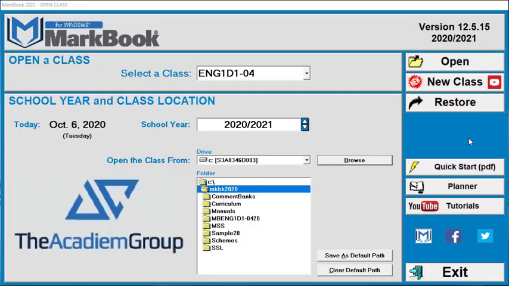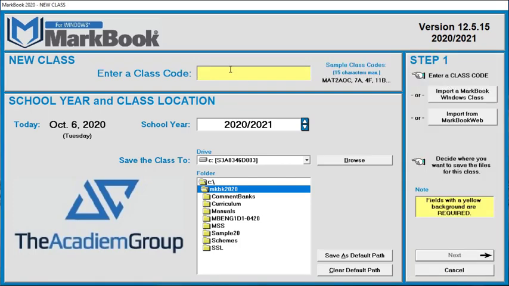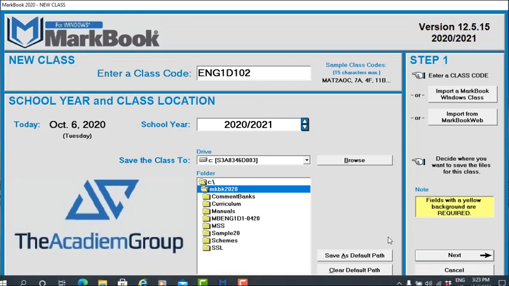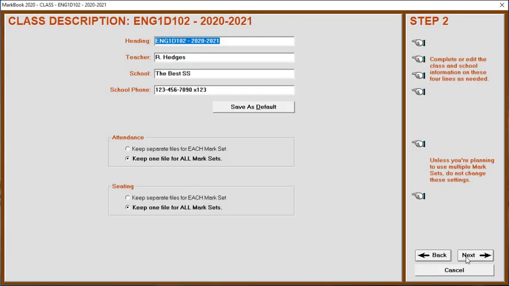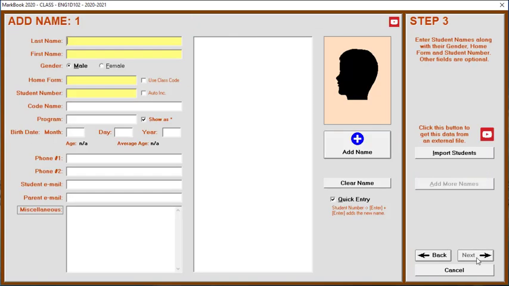To import a class, begin by clicking the New Class button. In the class code field, type in the name of the class that you're going to use. I've included a section. Select where the class is going to be stored, and then click Next. As necessary, fill in the fields at the top, and then click Next. This time, click the Import Students button at the center right.